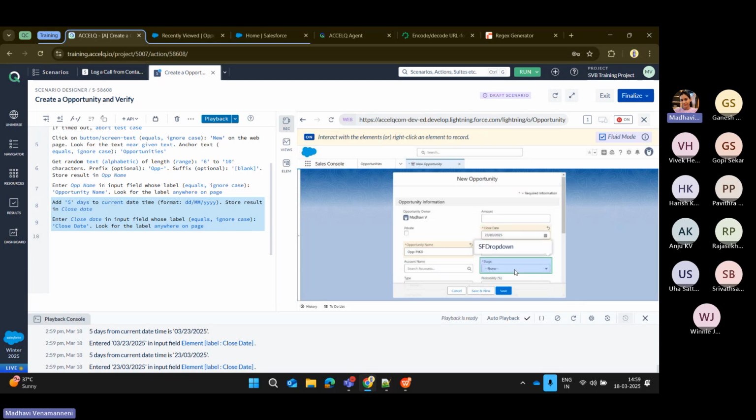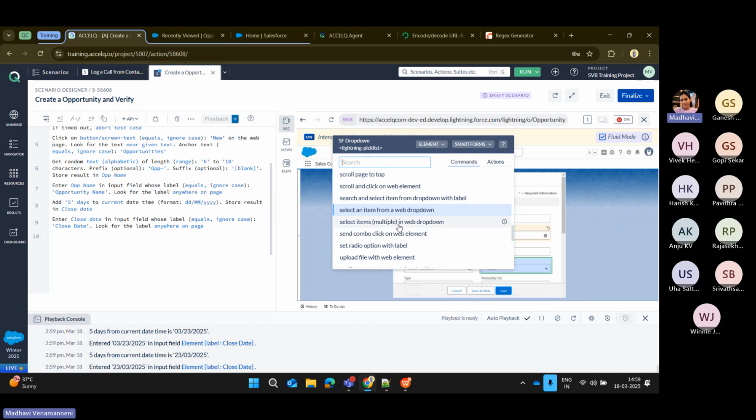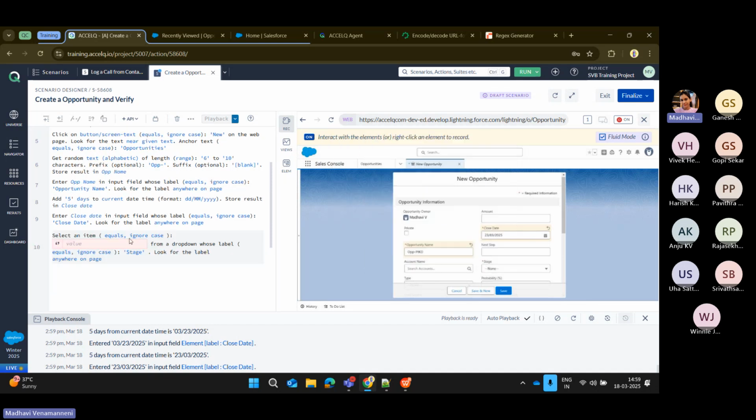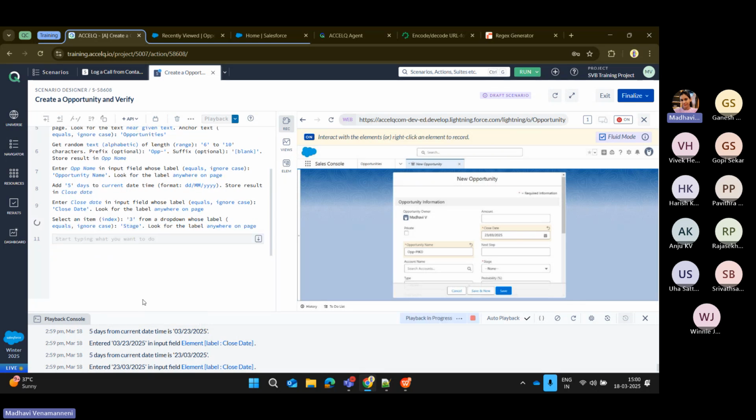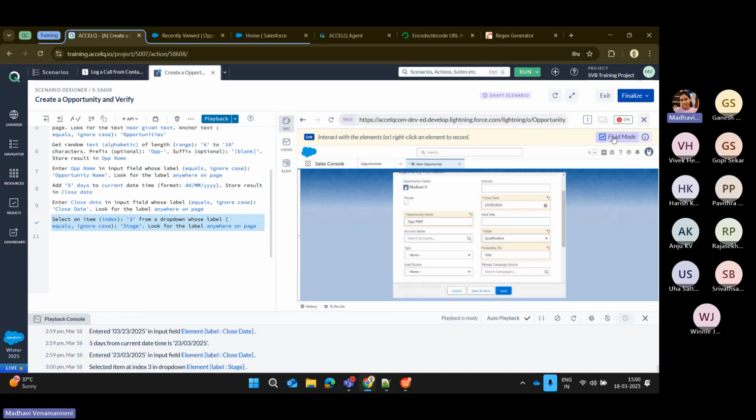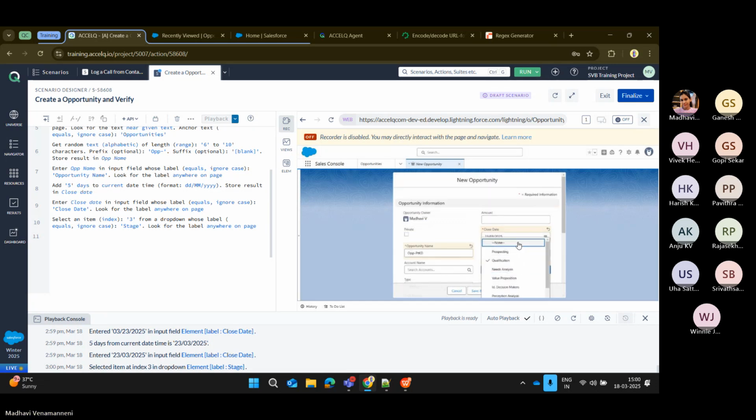And here stage also, since it's a drop down, I'm going to select an item. And here I can give the item name, or I can give the HTML value, give the index or random item. So I want to give the index as 3 and hit enter. So every time it will pick up the third value. So if you see here, first value is this one first. Here it should pick up the needs analysis. Let's see what it is picking up.